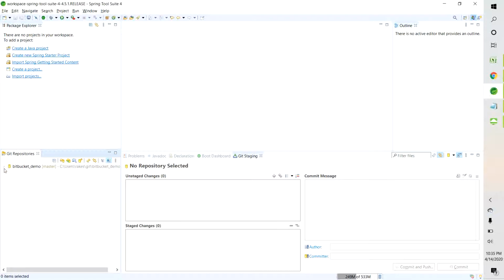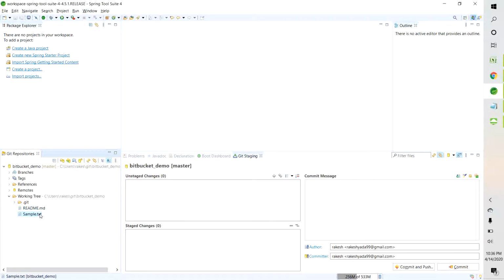Let me expand it. Under bitbucket underscore demo we have several sections: branches, references, remotes, working tree. Out of that we are going to cover remotes and branches. These two are required for today's session. When you expand the working tree, we can see the files readme.md and sample.txt. We got these from the Bitbucket repository.